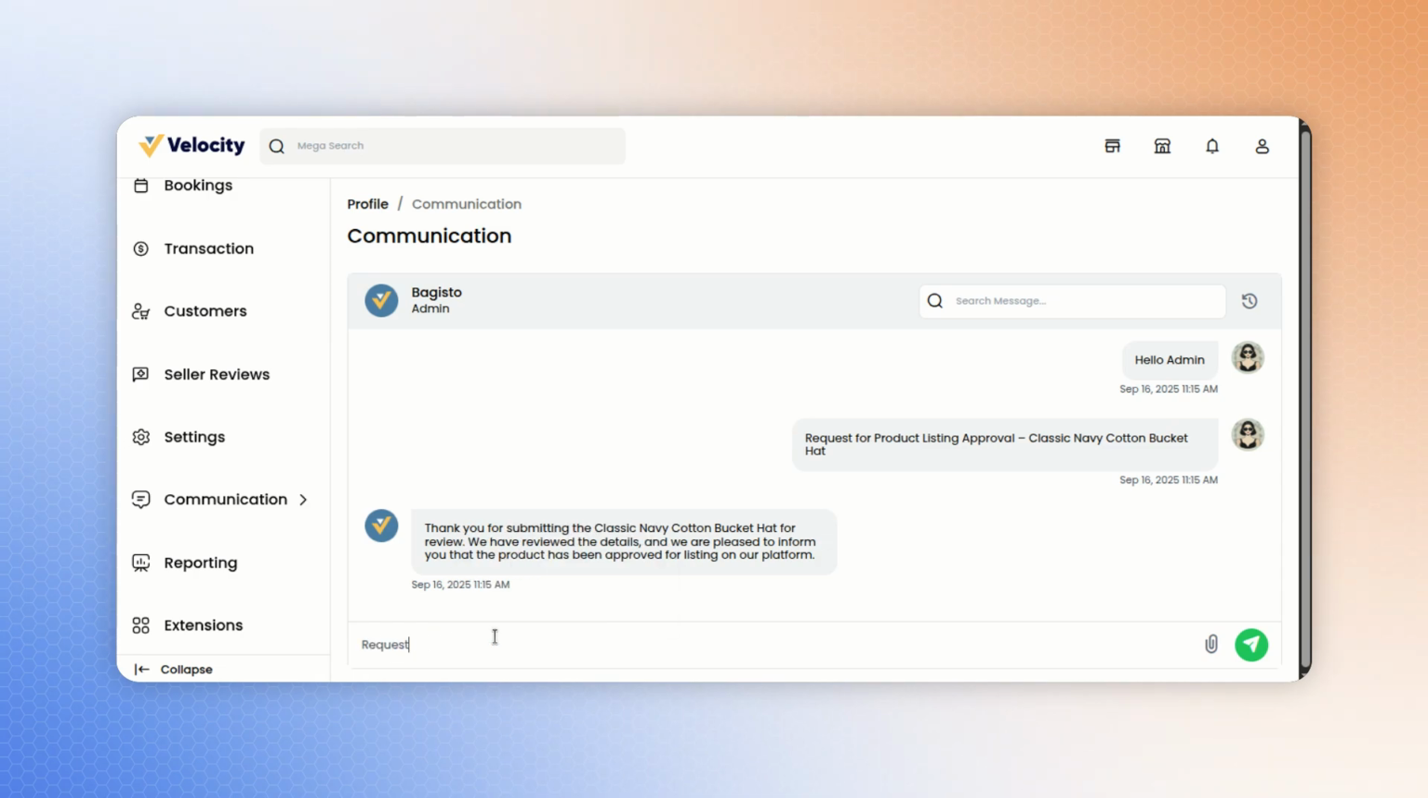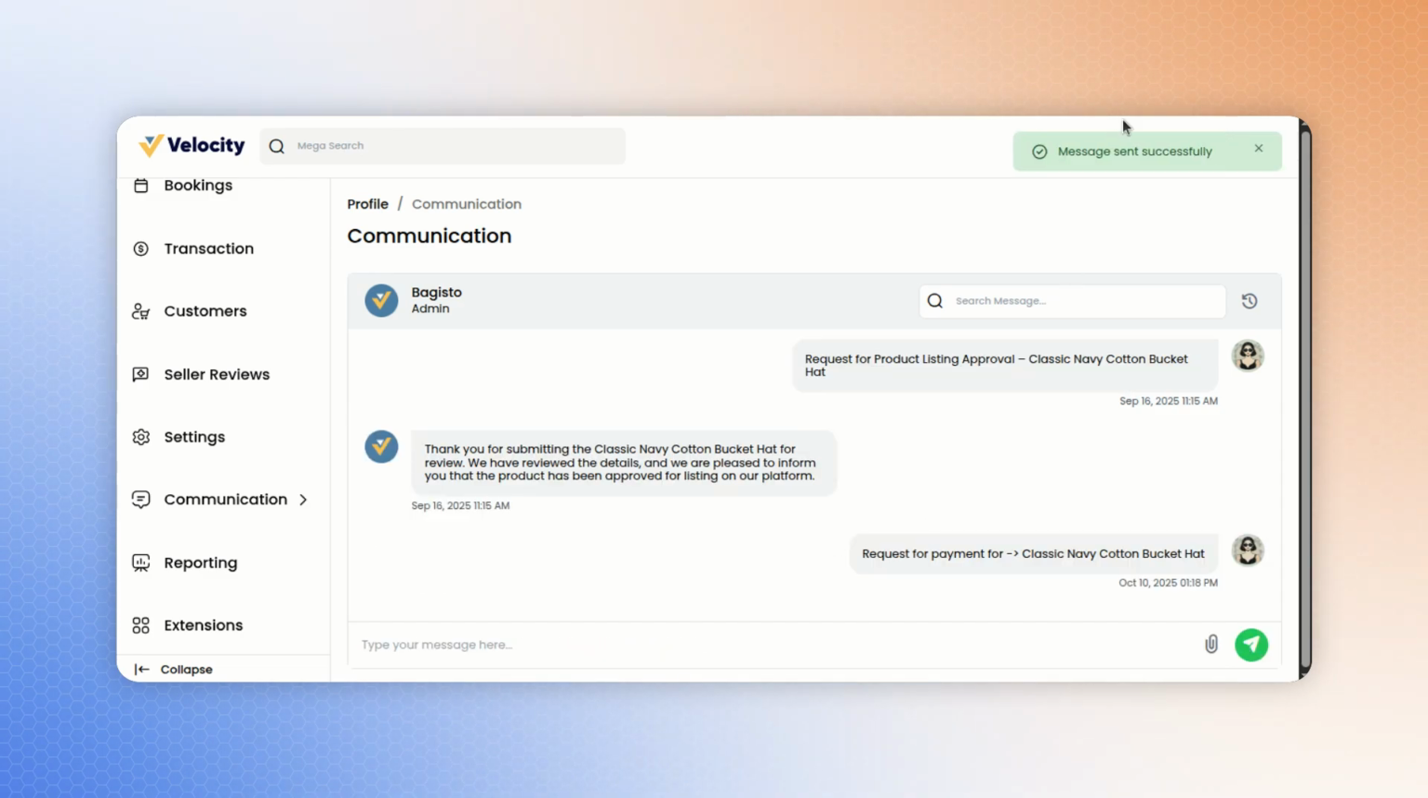Write your message in the text box and click the Send button. You can also add an image or PDF invoice for further reference. Click the arrow button to send the message, and your message will be sent to the admin successfully.